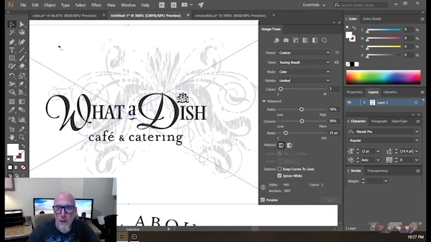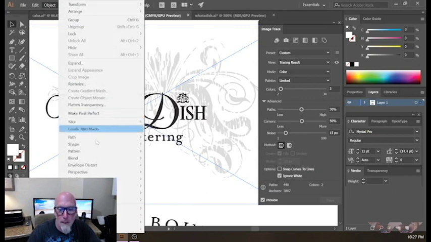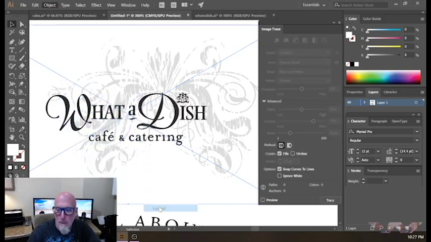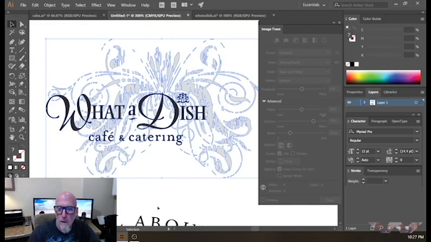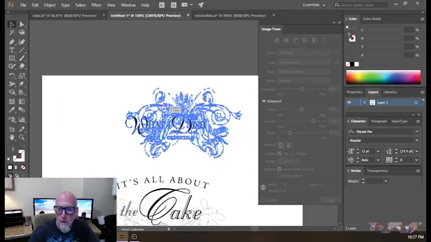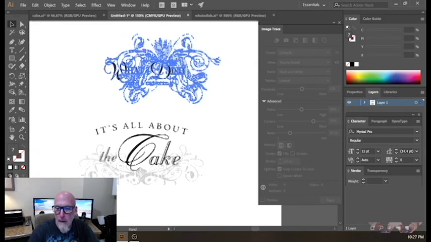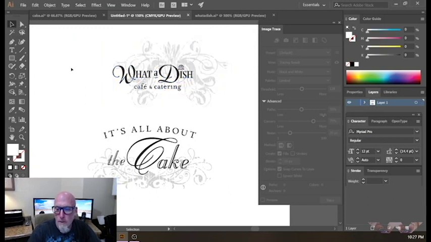So I'm going to go ahead and go to Object, Image Trace, and Expand and make those all anchor points. And I'm going to click out and click back in, and hit Control G or Command G on a Mac, which groups those items together. There we go. So now if I zoom back out, I've got 2 great logos ready to go. And so now we're going to lay those out and get them ready for print. We'll be right back.